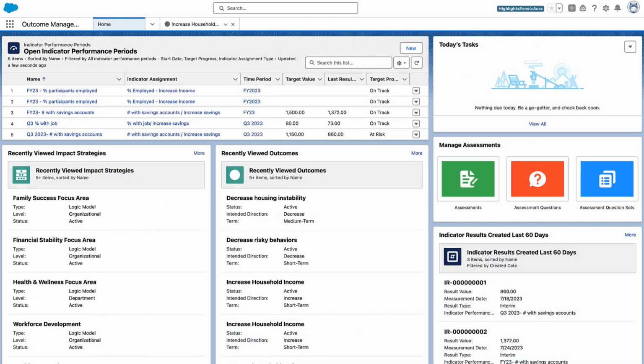Now, when Rosa visits the home page, she sees a quick snapshot of what's going on, including outcomes and impact strategies she's recently viewed, and any off-track targets. She can even manage assessments. Rosa is ready for the results to come in.